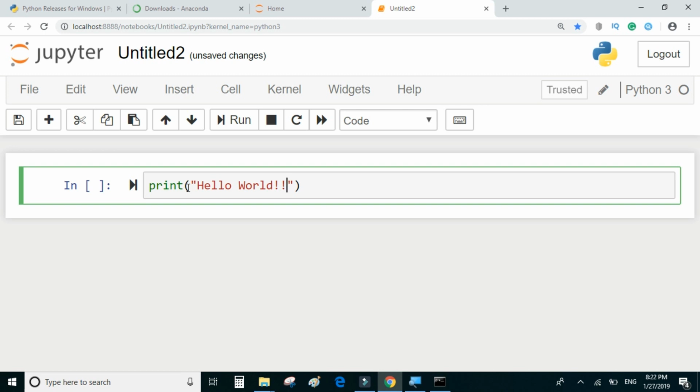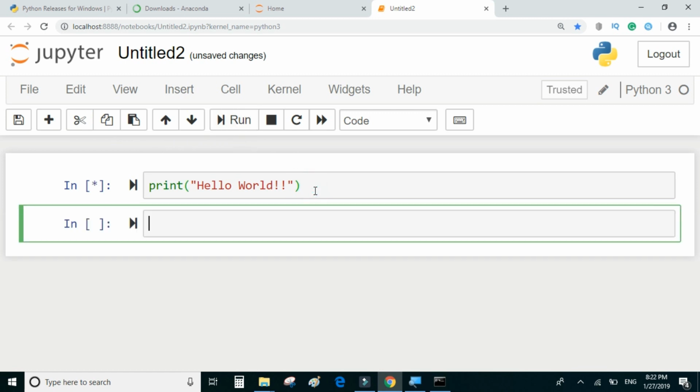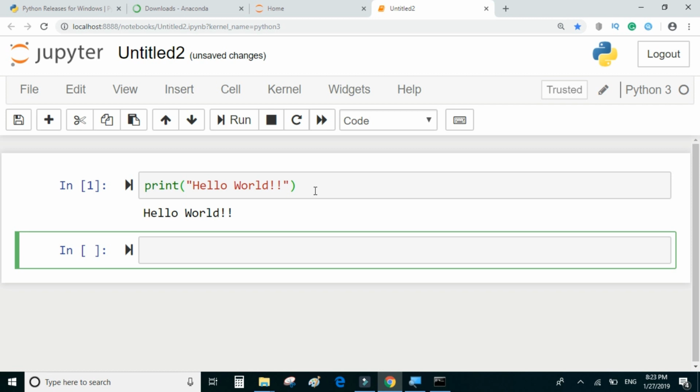To execute this code, you can simply hit shift plus enter, or else you can use the run icon. I'll use shift plus enter. It has printed hello world on the screen.